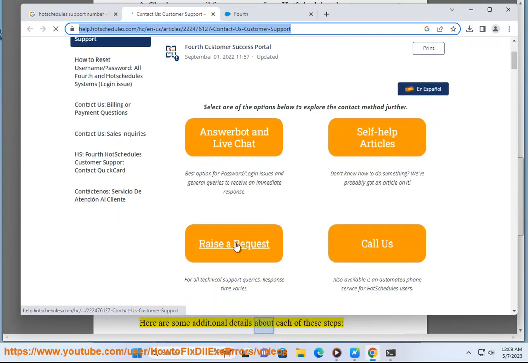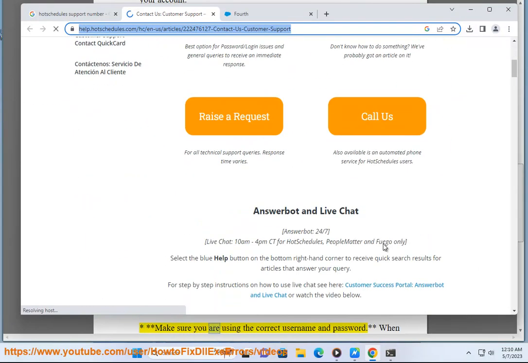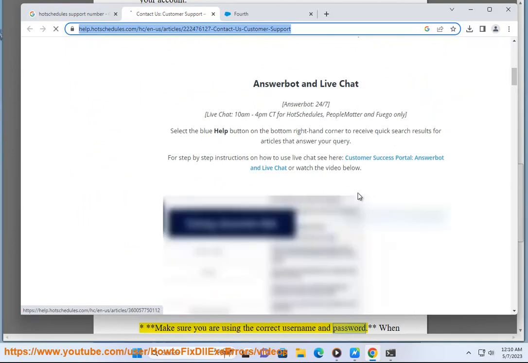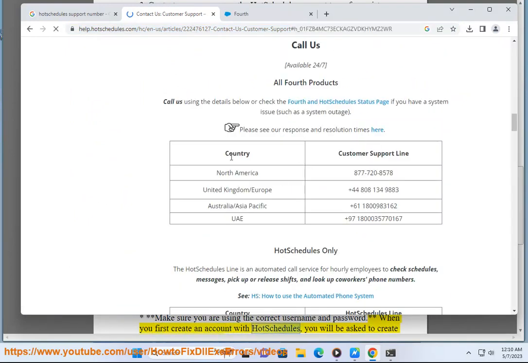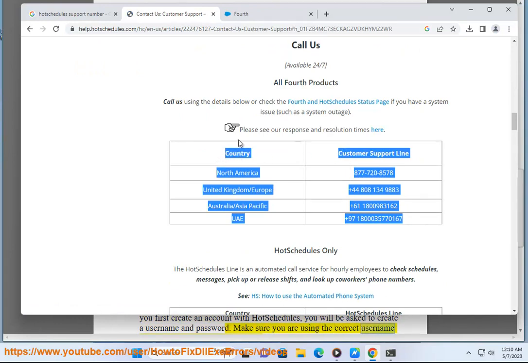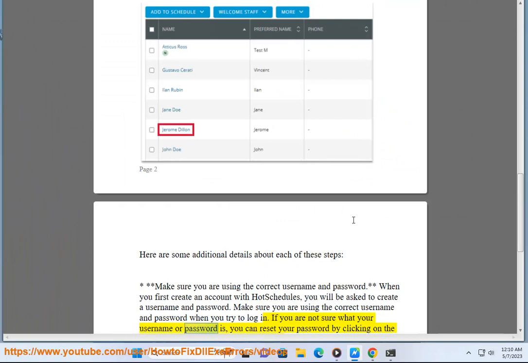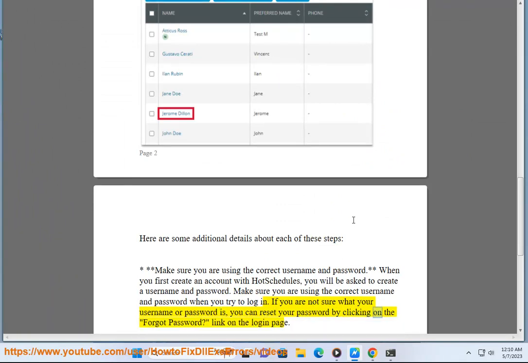Here are some additional details about each of these steps. First, make sure you are using the correct username and password. When you first create an account with Hotschedules, you will be asked to create a username and password. Make sure you are using the correct username and password when you try to log in. If you are not sure what your username or password is, you can reset your password by clicking on the Forgot Password link on the login page.